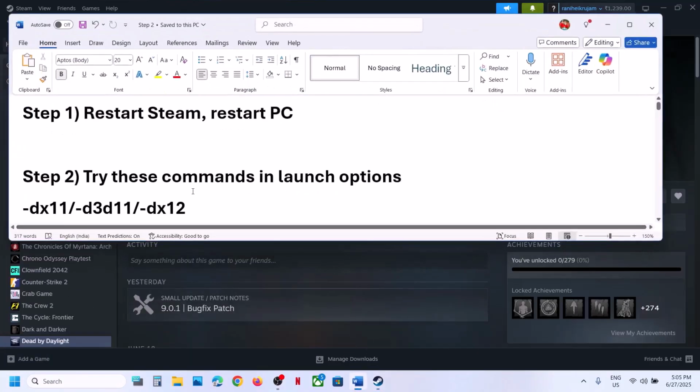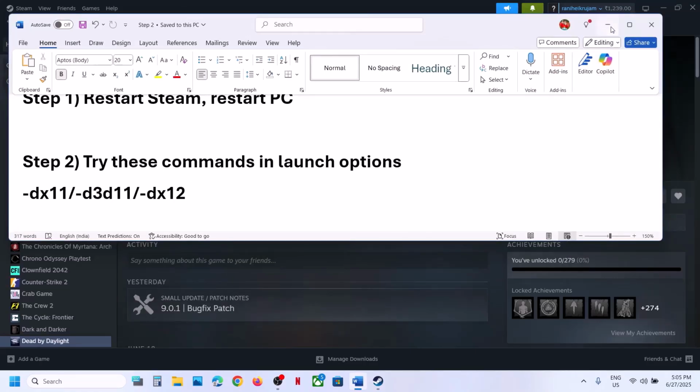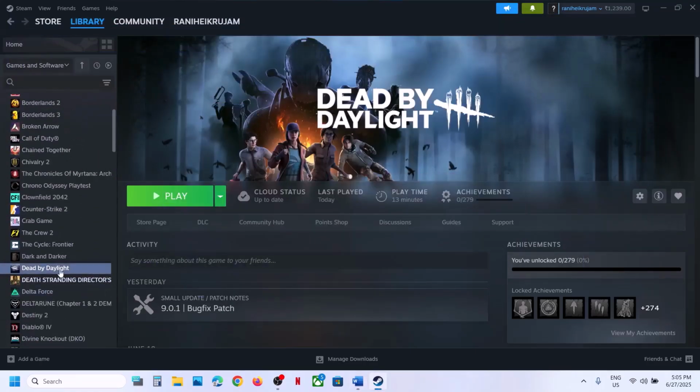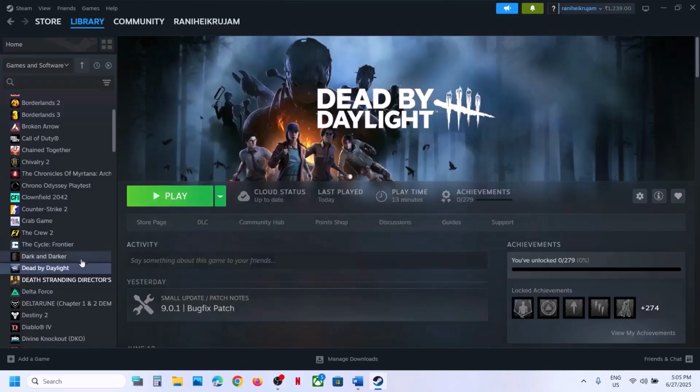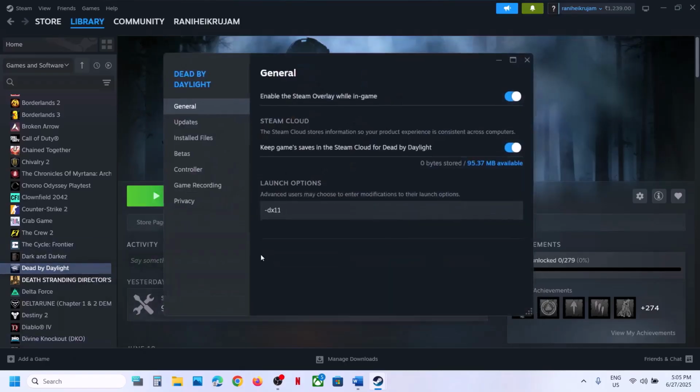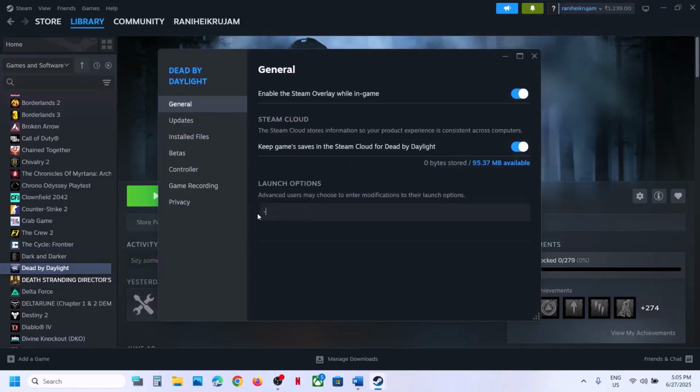Still not working? The next step is to try these in launch options. So make a right click on the game, select properties, and in the launch options type in -dx11, and then you can close this, launch the game and then check. If that does not work, this time you can just type in -d3d11. Now you can launch the game and then check.